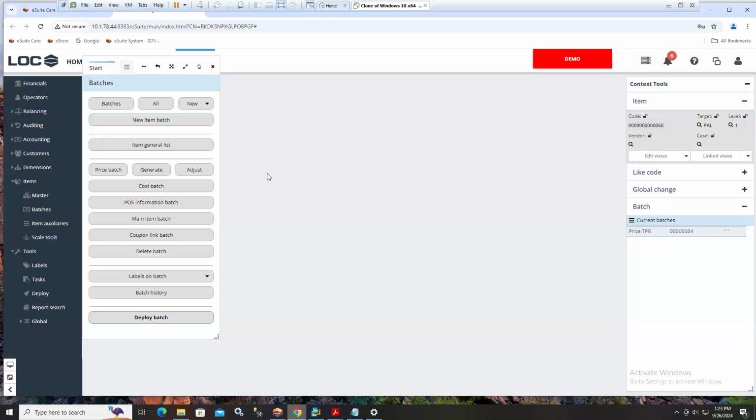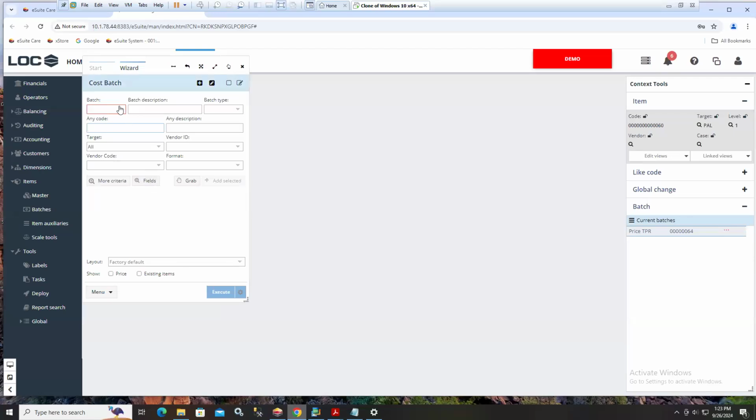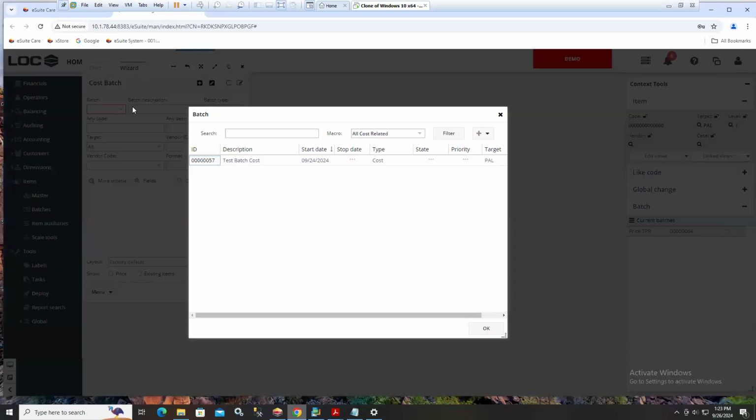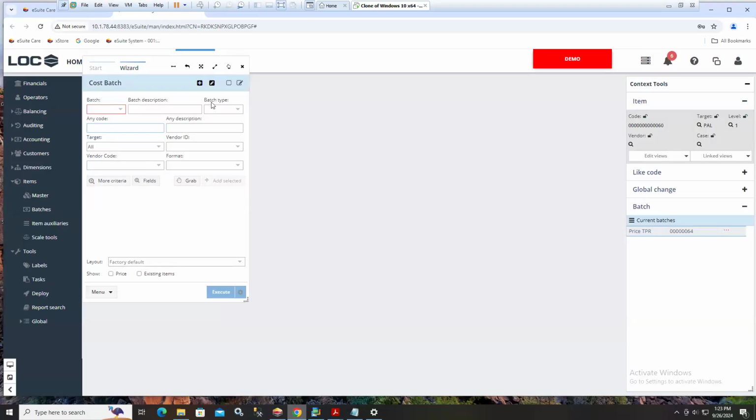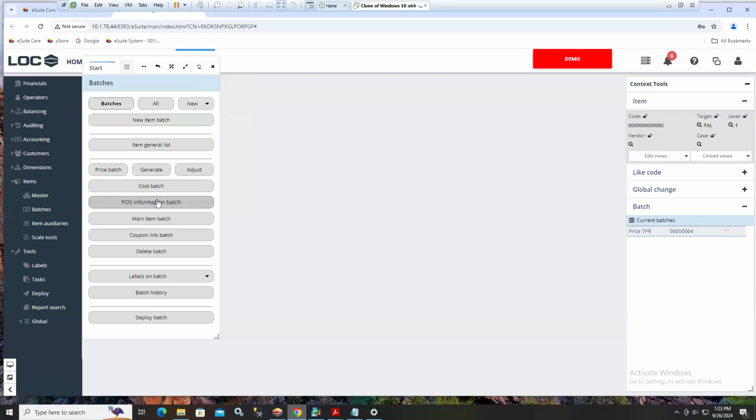There is a little bit more additional functionality in eSuite over here that just allows you to search for batches a little bit easier. That's what all of these are for. So if you're searching for a cost batch, this will bring up all the cost batches in the system that you can go in and you can edit, or you can add a new cost batch from here. Same with the POS information or a delete batch. So that way you can easily come in and do this.